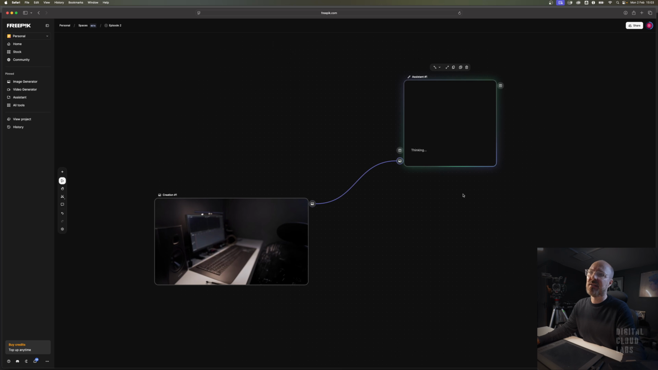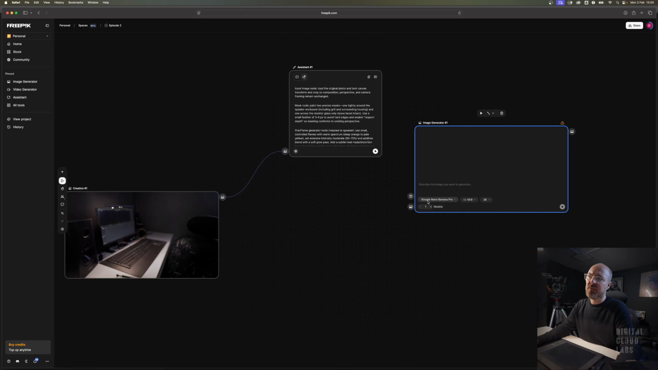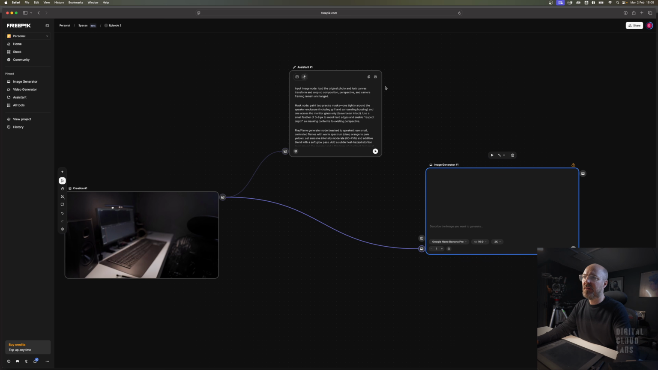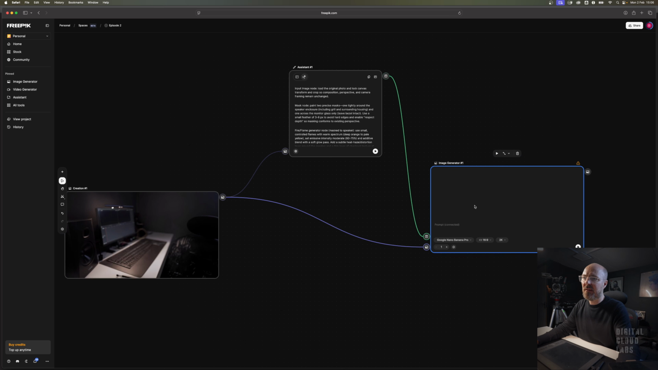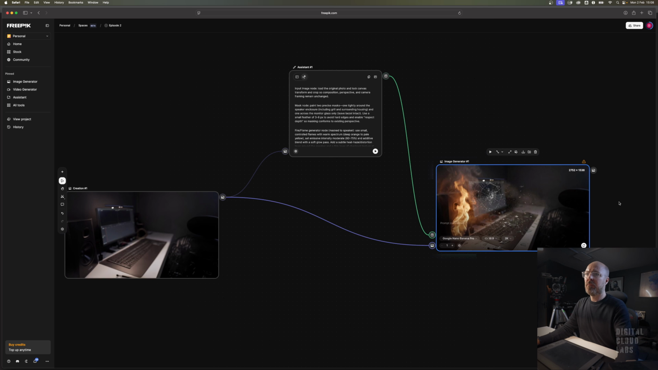This is going to rewrite my text prompt and create something a little bit more friendly for the AI model. So I'm going to create an image generator where I'm going to make sure that it's selected the Google Nano Banana Pro 16:9 2K. I'm going to output from the reference image and input into the image generation, and also grab the text output and input it into the node over here, and then click run. So here we go.